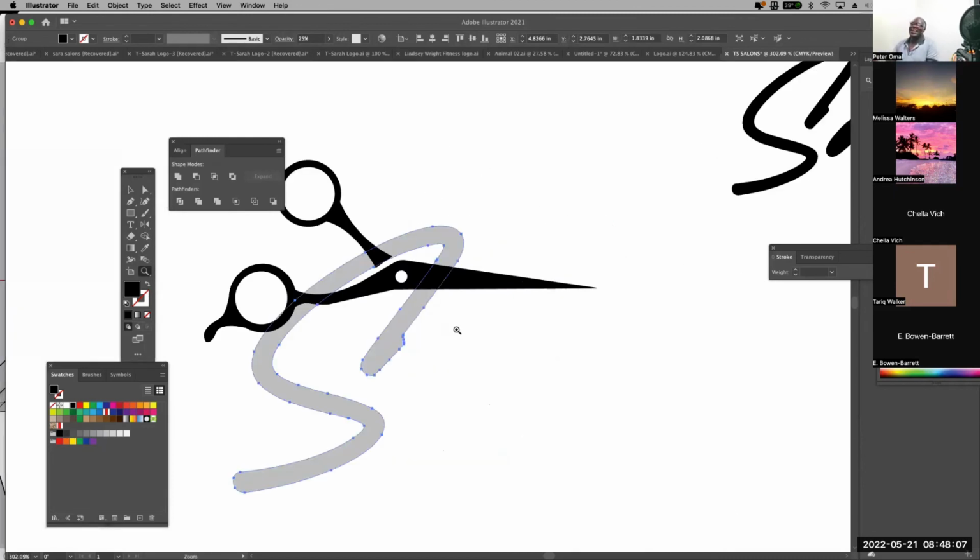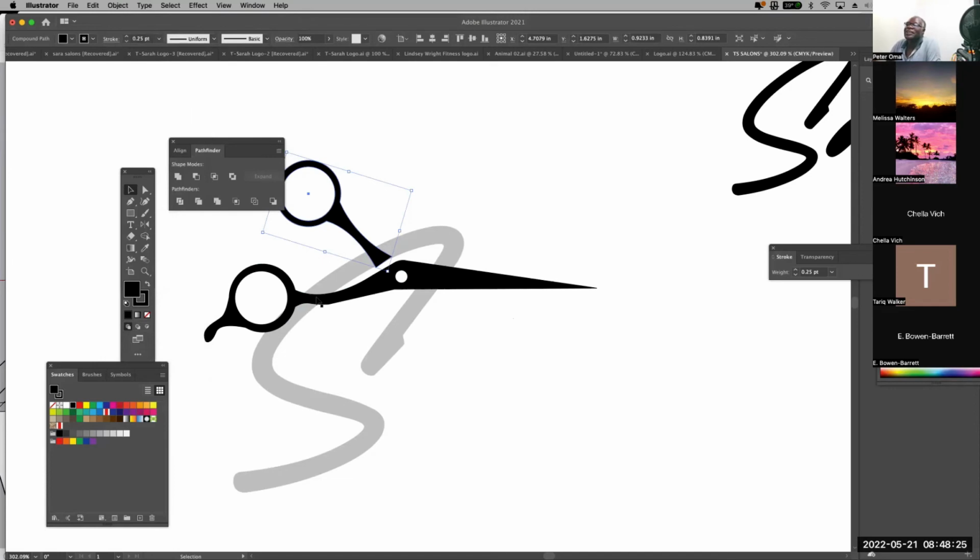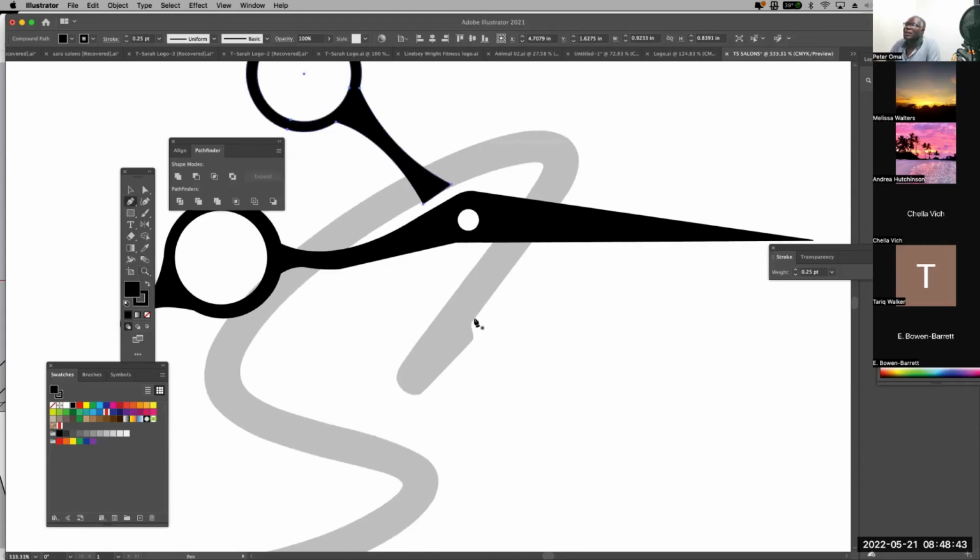All right. I want my S to come over here, go behind that. Okay, I could bring this one to the front. Object, ungroup that. Object, arrange, bring to the front. Beautiful. So this one is going to go on top. And then it'll come there. All right, let's work with it. There we go.